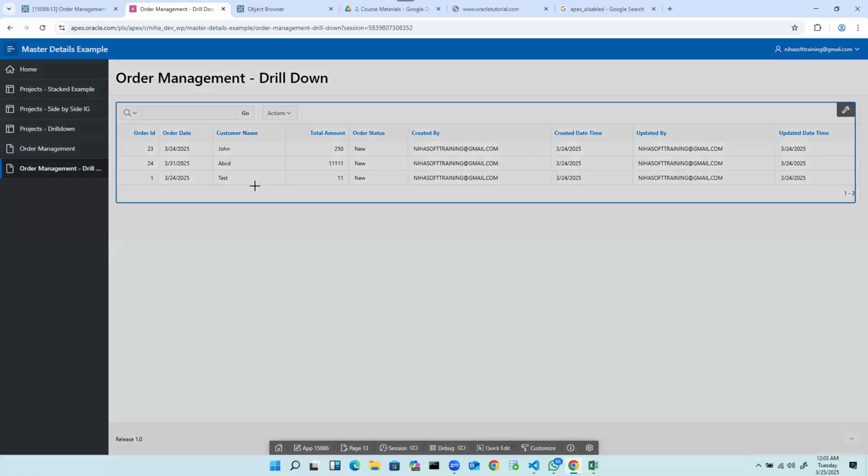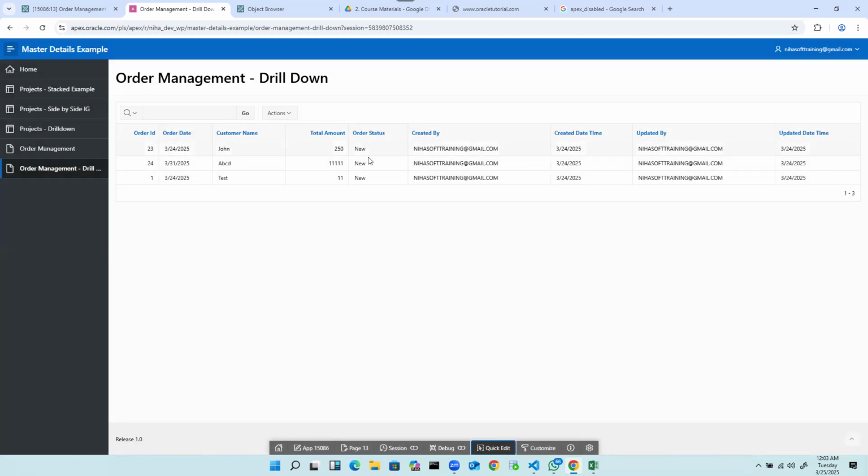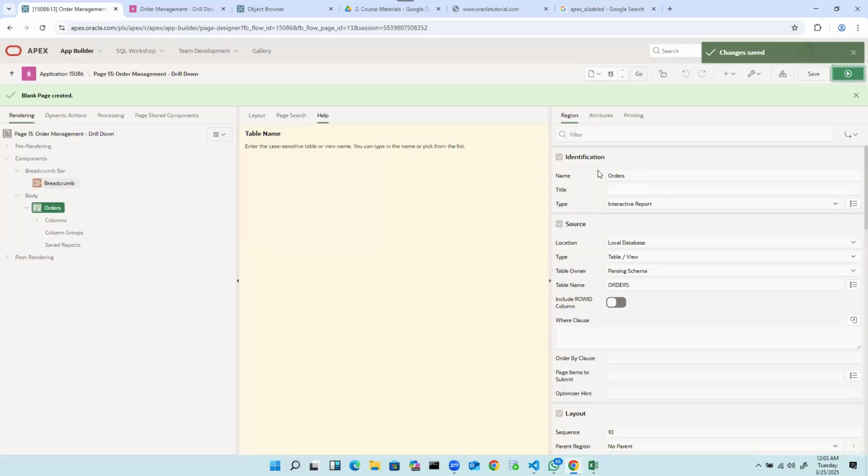Now I want to see the items present under each order, and I want to create more orders and add more items under them. So we need a form. We need another page, so that once we click here, it should navigate to a drill down page. So I will create one more page.